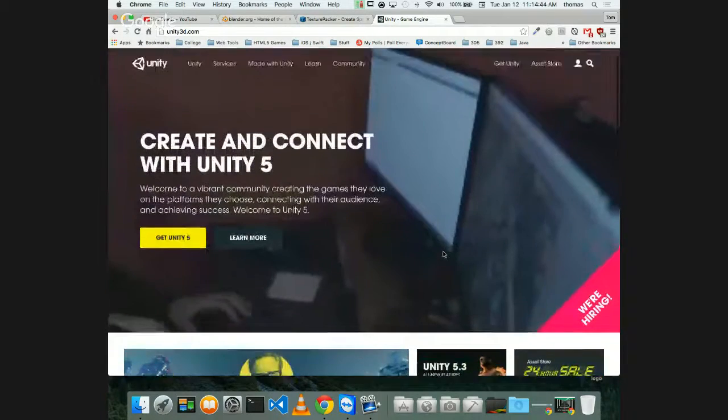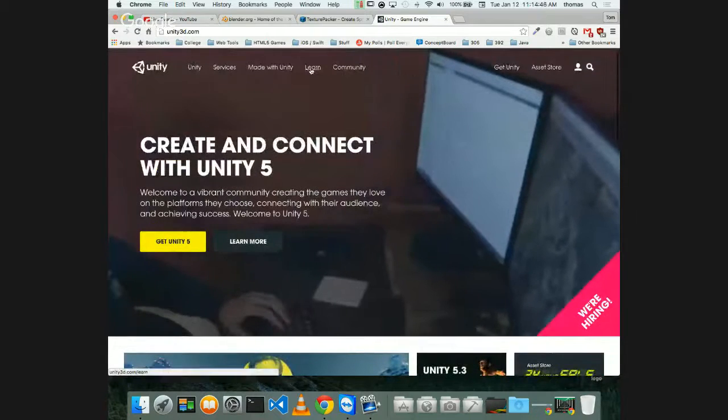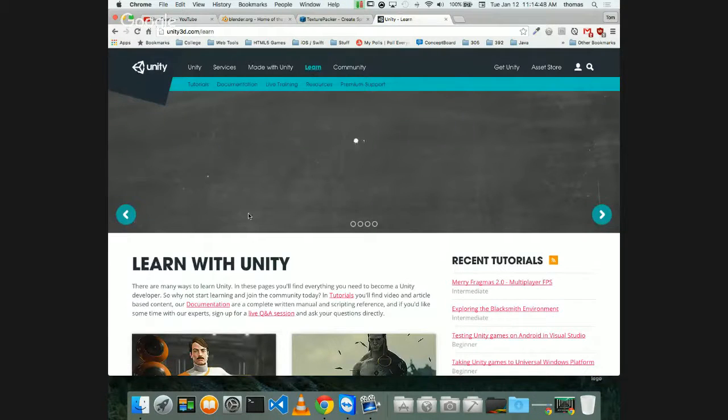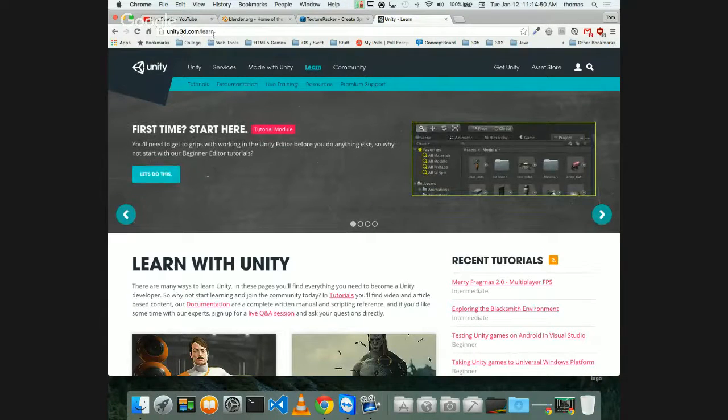Okay, so that's really where we're going to get. Also, Unity has a great area that we're going to use to learn. There's a Unity Learn section, so unity3d.com/learn.